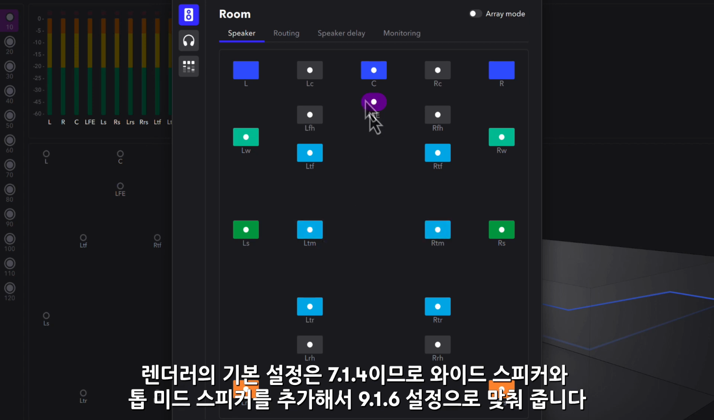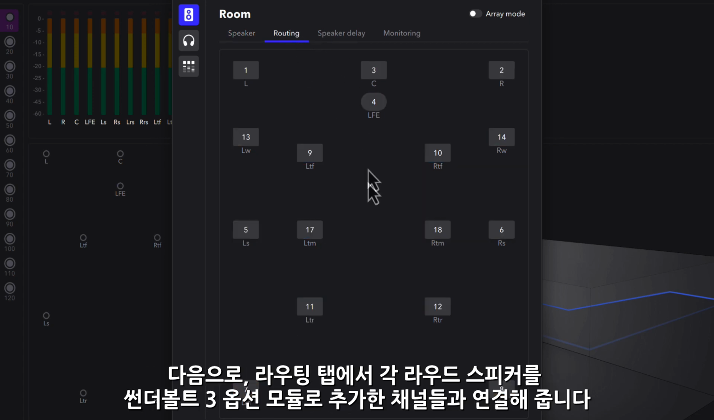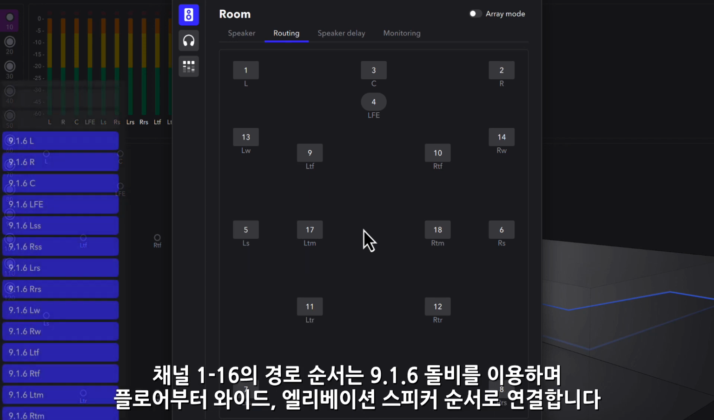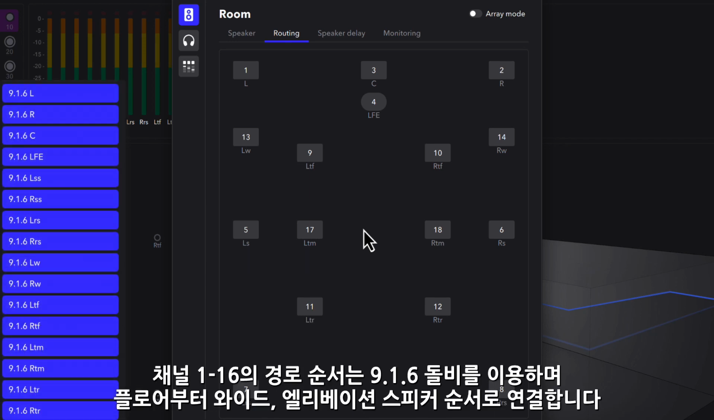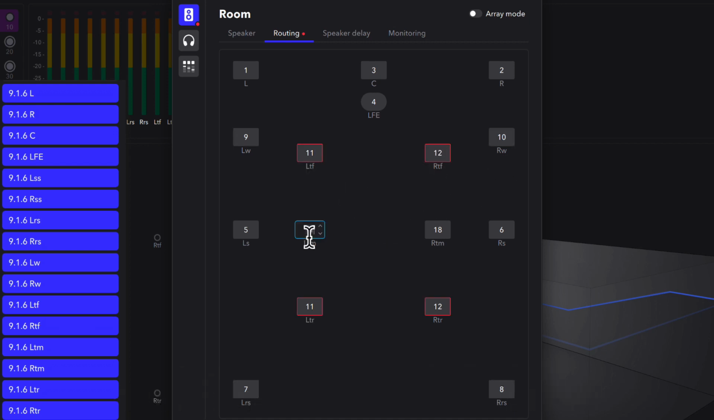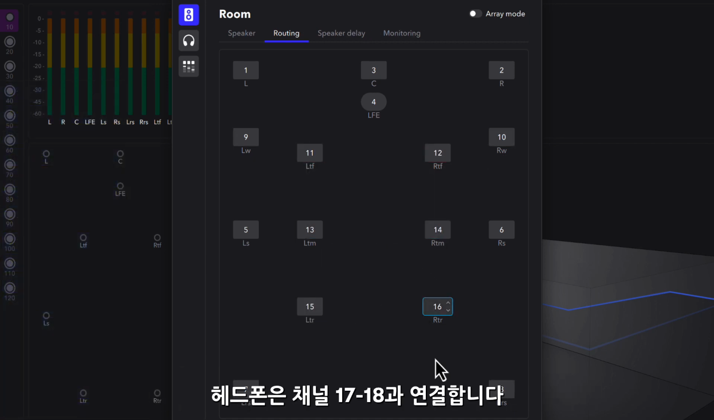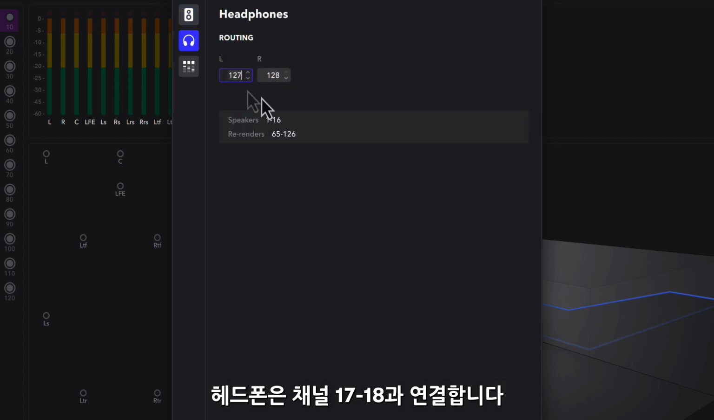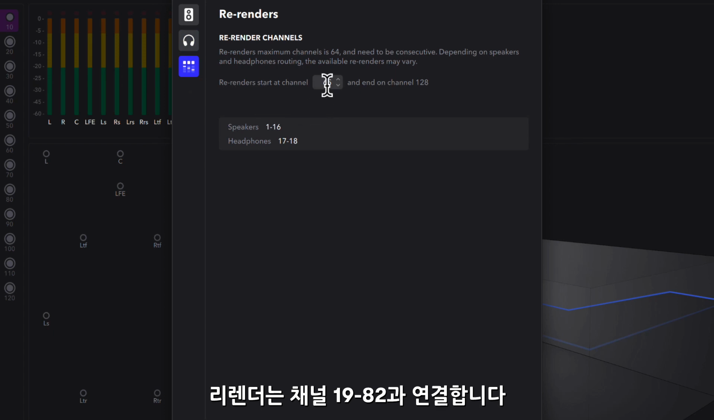achieve 9.1.6. From the next tab, Routing, we need to correlate the loudspeakers with the channels each is using to output via Thunderbolt 3 and into the Matrix II. For our path order for channels 1 through 16, we'll be using 9.1.6 Dolby, which starts with a standard SMPTE order for the floor speakers, then adds in the wides, and finally the 6 elevation speakers. For our binaural headphone reference, we'll assign to the next available pair, channels 17 and 18. Lastly, any re-render sets that we configure will start at channel 19 and end at channel 82.